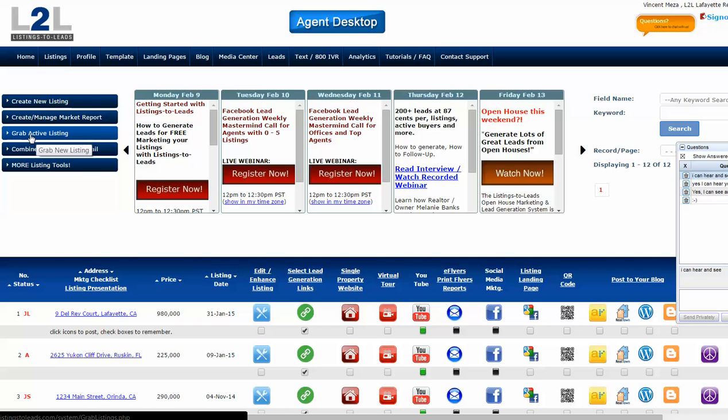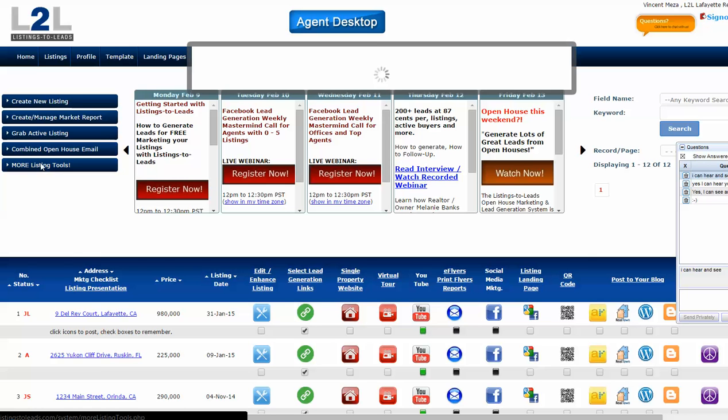We're going to grab that and pull it in. Now, I also want to point out that there's a combined open house email, and this is a really great tool to email out all of your open houses. Offices definitely like to use this, but agents with a couple open houses want to do this. It's also a great link to put on Facebook and drive people to it for a couple bucks over a couple days.